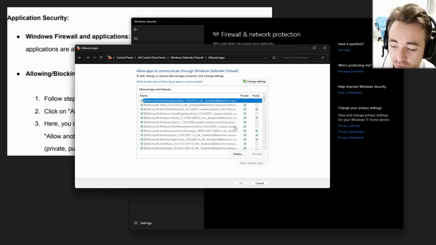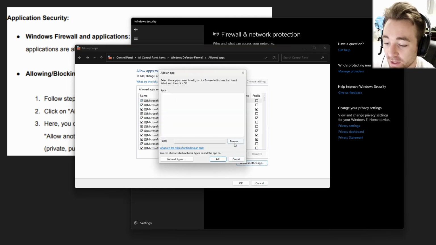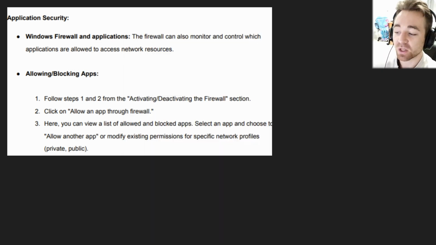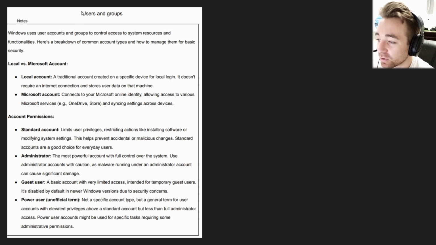So you just tick the box depending on whether you do or do not want to allow it through. And then if the specific app that you want isn't there, you could click on Allow another app, and you could then browse your system to find the specific application that you're looking for and allow that through. So that's how that would work. As long as you understand the concept that you can allow apps through and roughly how to do it, you should be fine. Users and groups now.